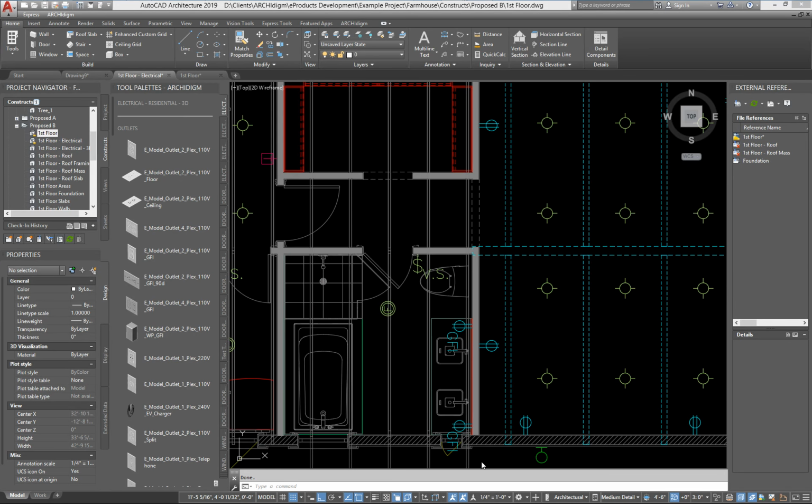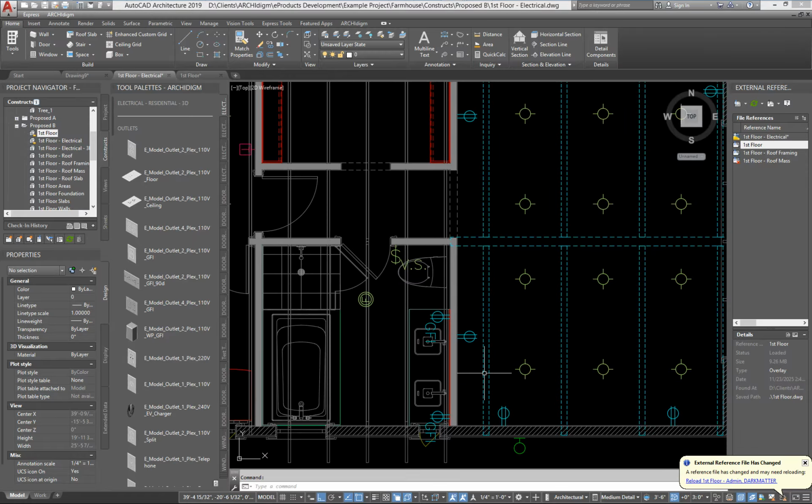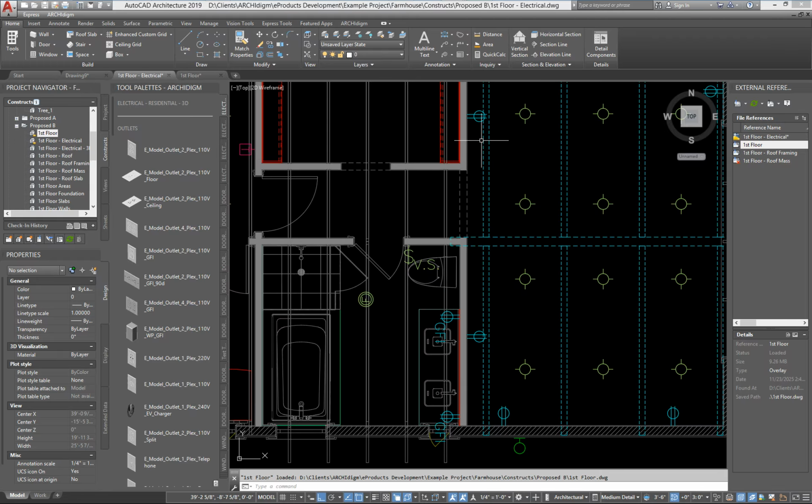Now I'll go back to the electrical. And as soon as I do this, you'll see what gets updated. So pay attention to the switch and these 3 outlets, or 4. Boom, they're all automatically adjusted. So that's pretty handy.